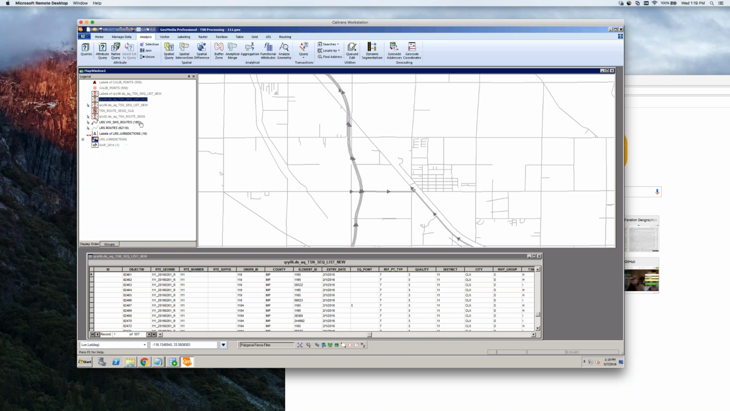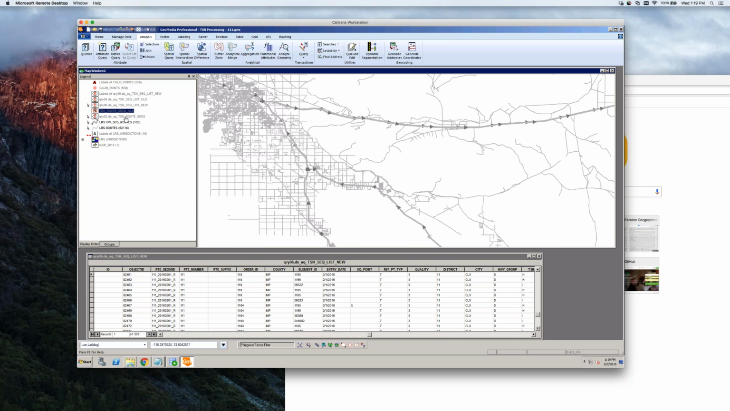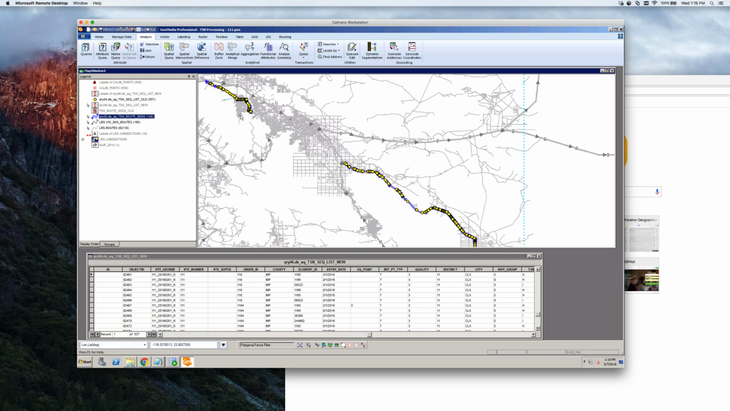Okay, so let's start with TSN route segs old. Oh, that's the sequence listing. TSN route segs. And we're talking about the right-hand side. Oh, it looks like it's... Oh, okay, here we go.